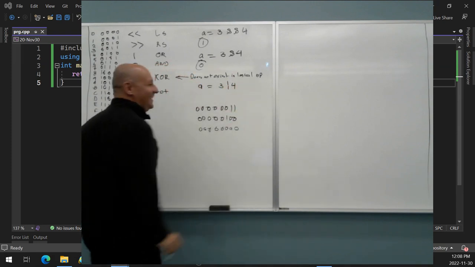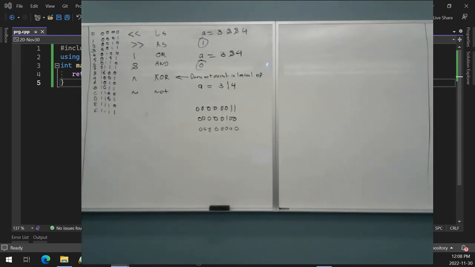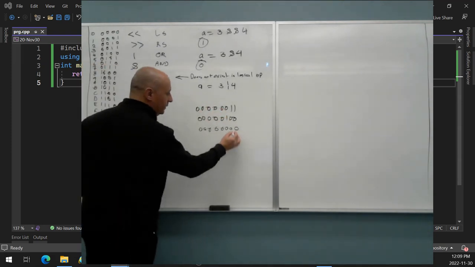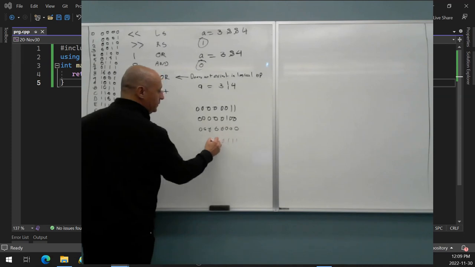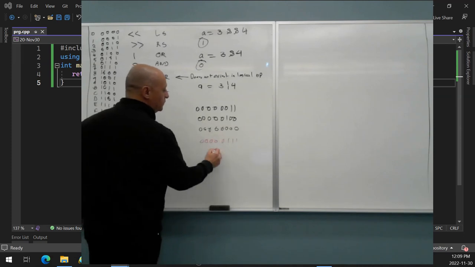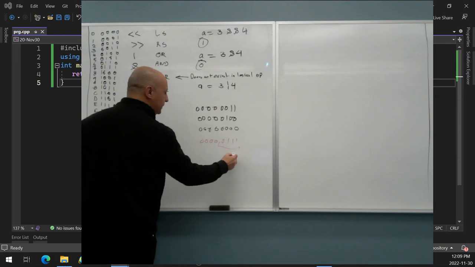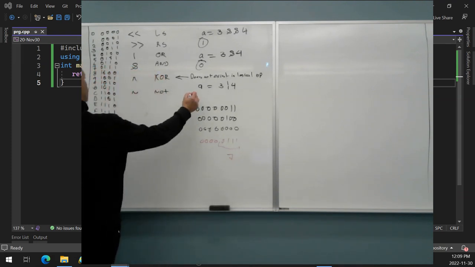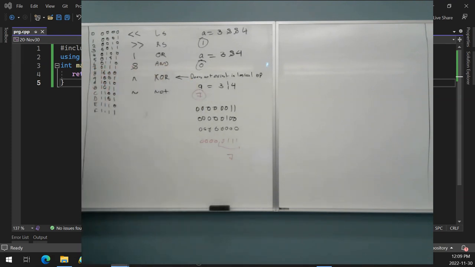Okay? If I say A is set to 3 or 4, the result would be 1, 1, 1, 0, 0, 0, 0, 0, which you're absolutely right, that's 7. So the result will actually be 7. Are we okay? We don't care about the result. When you're doing binary values, nobody cares about the result. They want the bit pattern, and I'll tell you why.